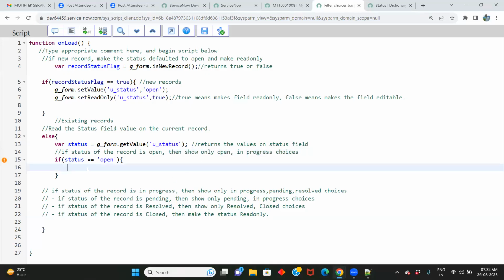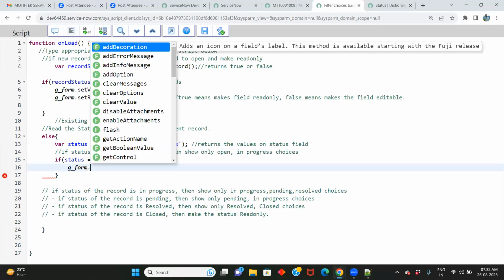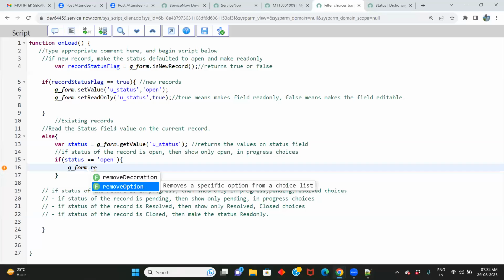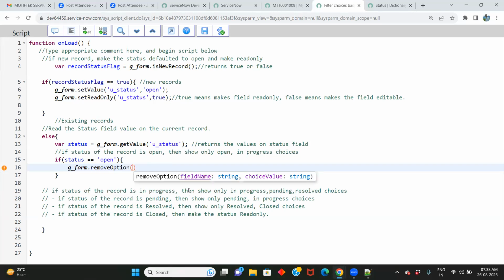So what can you do? You can use some method, say g_form dot. In order to remove an option from the field, you have a method called removeOption. It removes a specific option from the choice list. Click on this. Which field and which choice do you want to remove? On which field? The status field. And what choice do we want to remove? Pending, right?